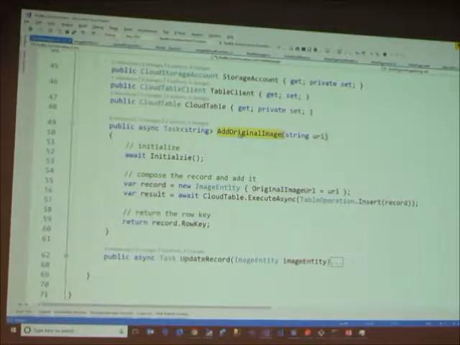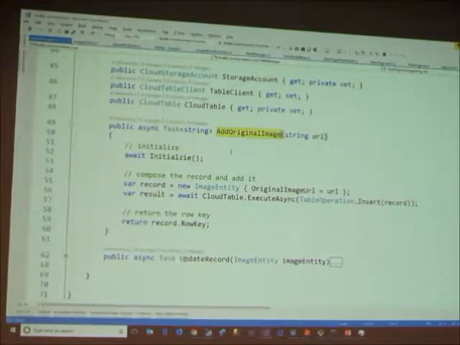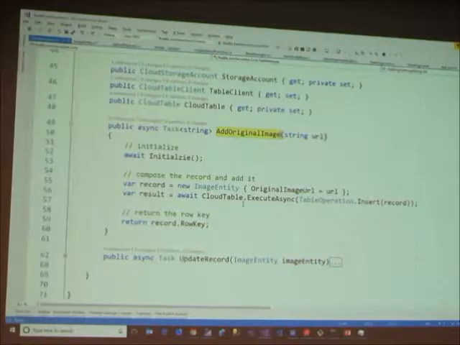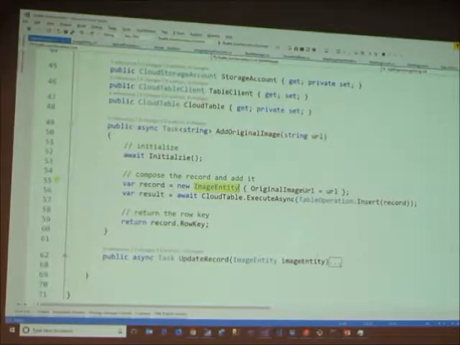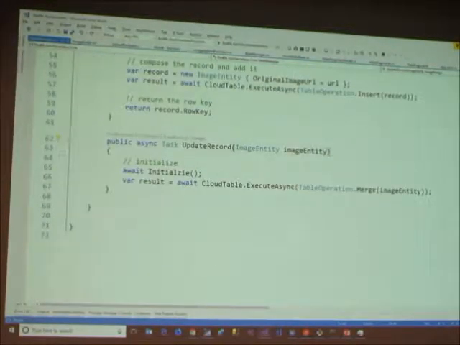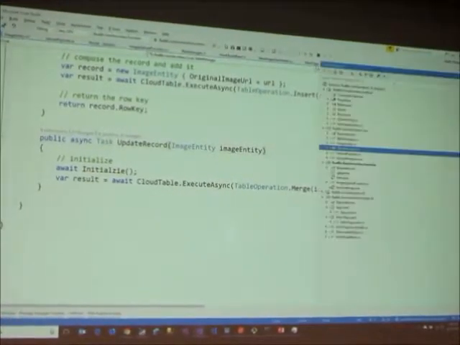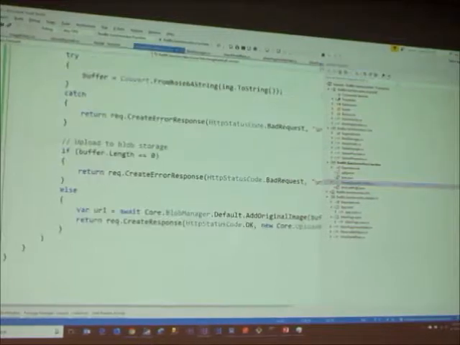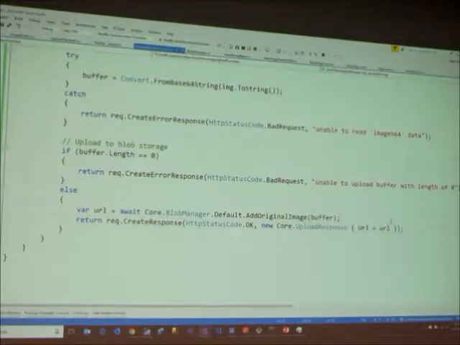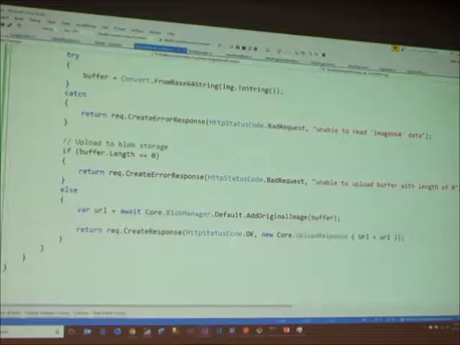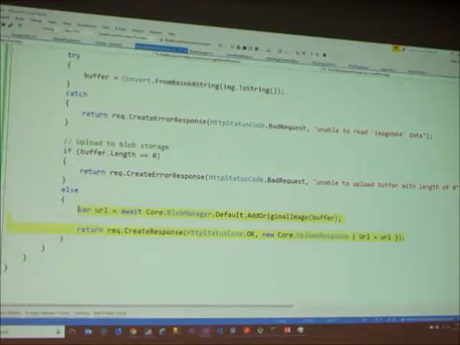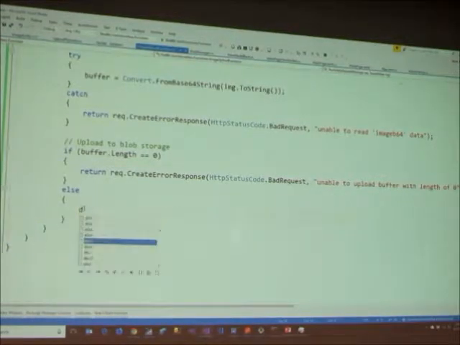Okay, so we have our original image. Add our original image into table storage. Send a table, create an image entity. We also have a helper method to update the record. We'll get into that as we go in. Now we want to update here to add our record. So I'm gonna write this.